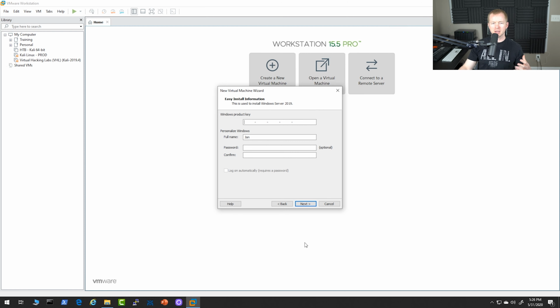So because we're just doing this as a demo, we're not going to put in a product key, and this would be the same if you're training and anything like that. Unless you want to keep the installation going, then you could put in a product key. But again, if you don't, then you just have to reinstall it once you get to the end.